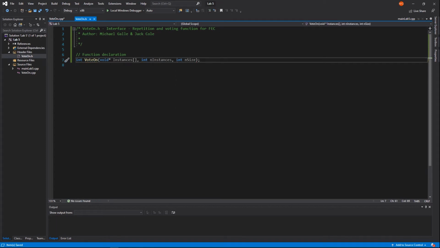Now, the thing that I wanted to point out here: look, instances is just the name, not the bracket. This is a pointer. The name is a pointer to the first element in this list or in this array. So functionally, it's the same thing as saying void star star instances, because the name is a pointer to the first item in this list, the first element in this array. Basically this is a pointer to a list of things.